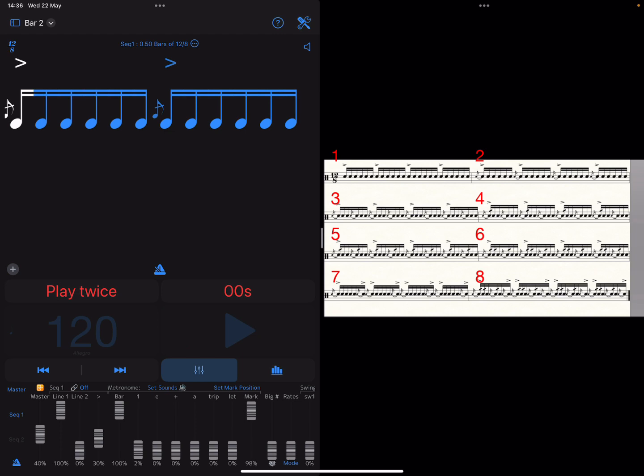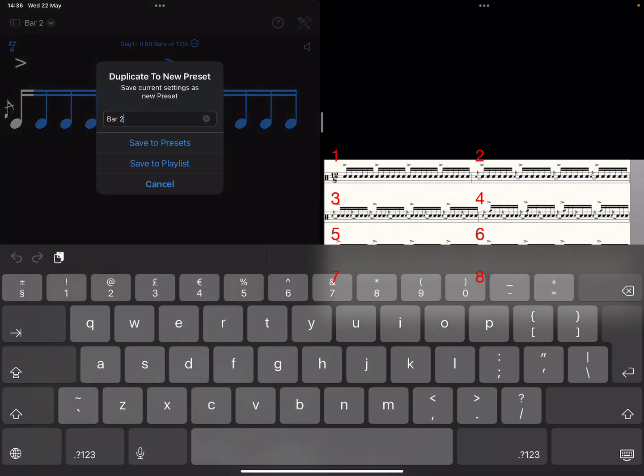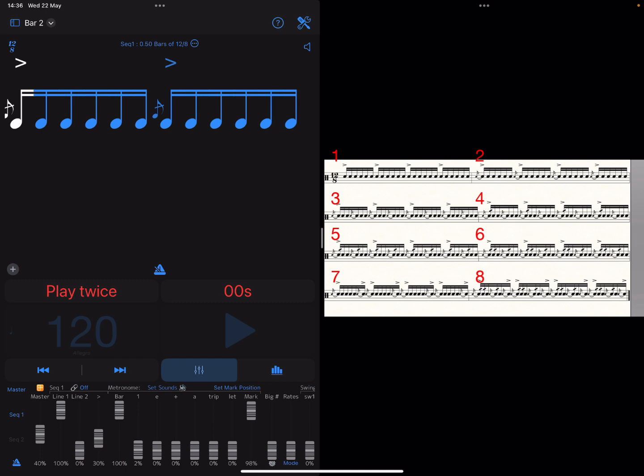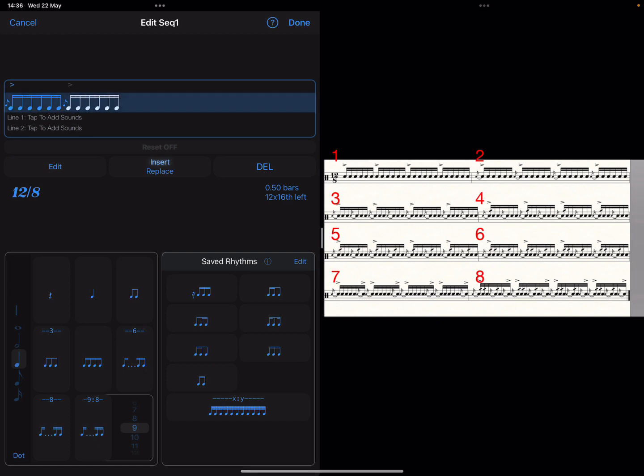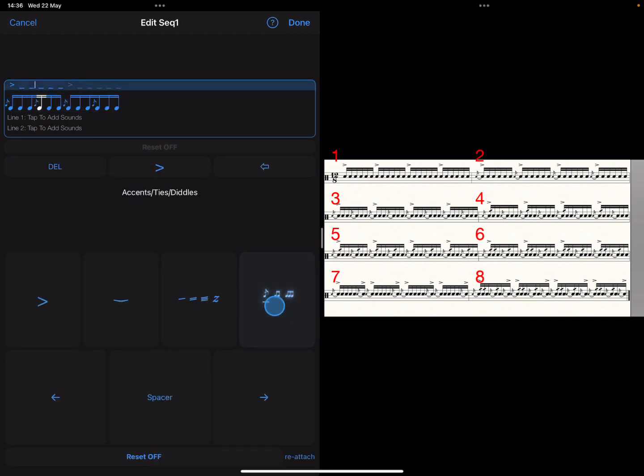So now we'll just continue this process to add the other bars. So tap on bar 2, duplicate, call it bar 3, and save to playlist. There's a bug in this version that isn't updating the title, but I can go ahead and edit this. And for bar 3, we want another flam on the 4th note, just like this.